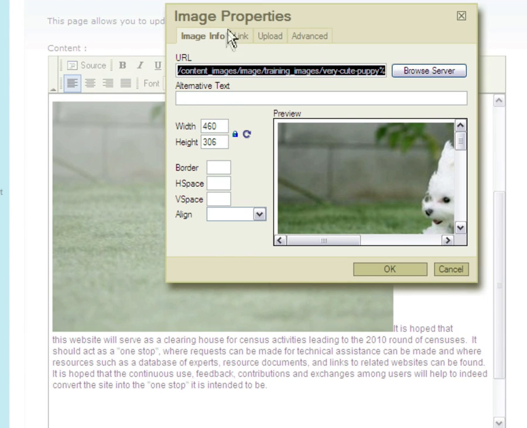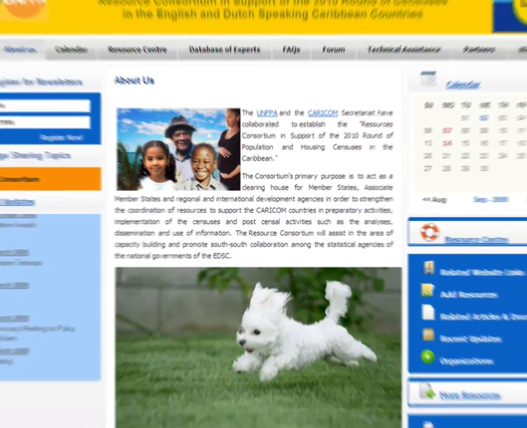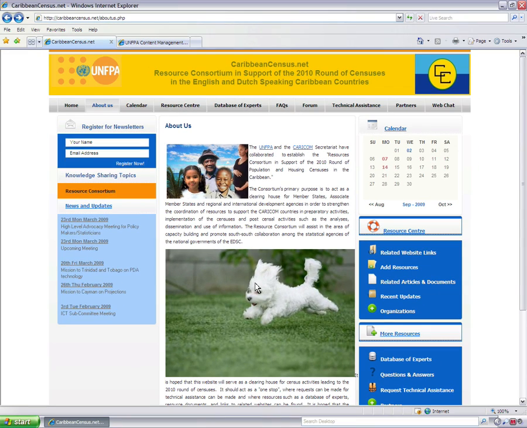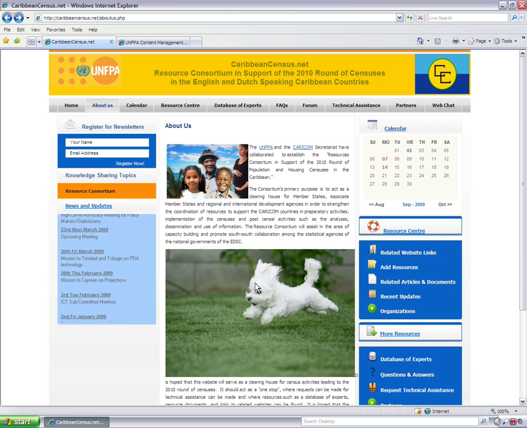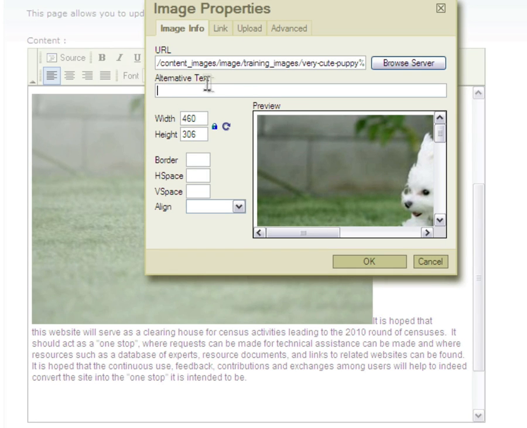Now, you'll notice that the first image with the people that was at the top of the page, up here, if I point the mouse, the cursor, it says Jamaican Faces. That pops up. That's what you call alt text or alternative text. If I do that now for the puppy, nothing happens because we haven't entered any alternative text or alt text. To do that, we enter here whatever we want the alt text to be.